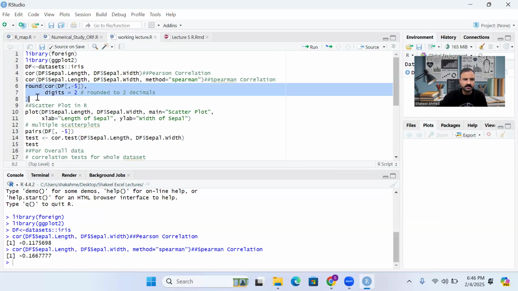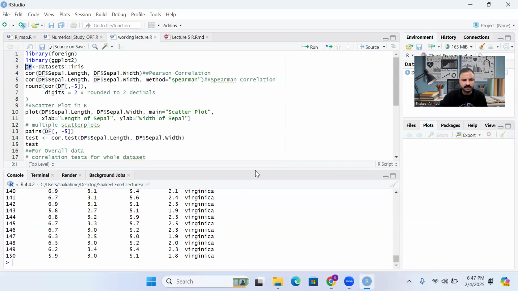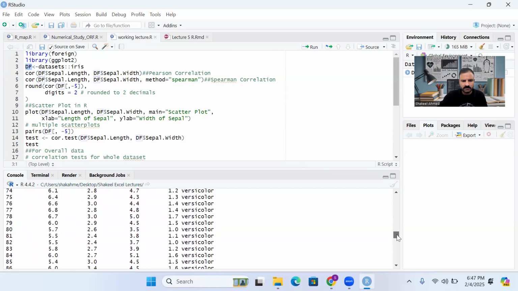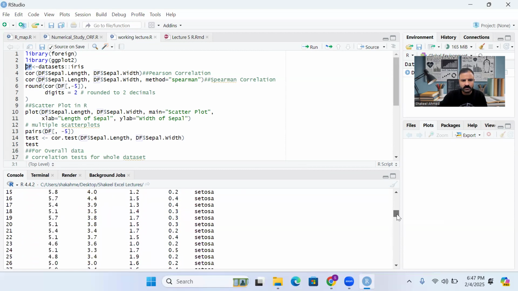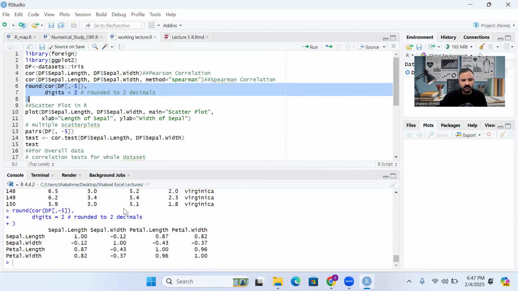And we can just display the correlation among all variables using correlation on the data frame. And I'm excluding the fifth variable. As you can see, we have five variables. The fifth variable is a qualitative variable that describes the species of the flower. So we can't include it in correlation analysis. So you can just find it, and we are rounding the results to two decimal places. We will get the correlation matrix among four variables.